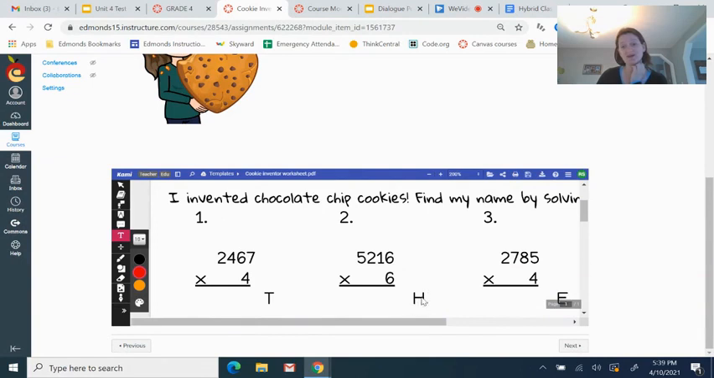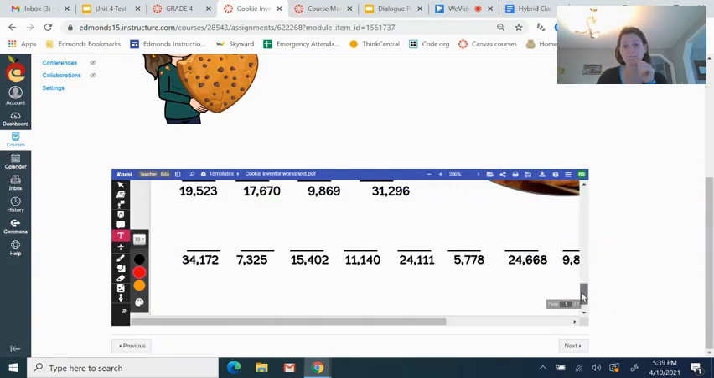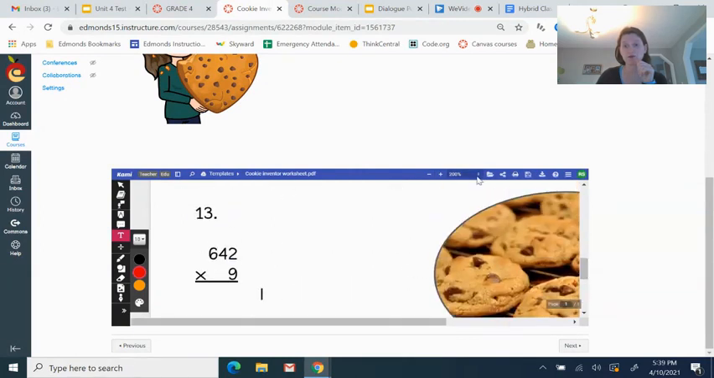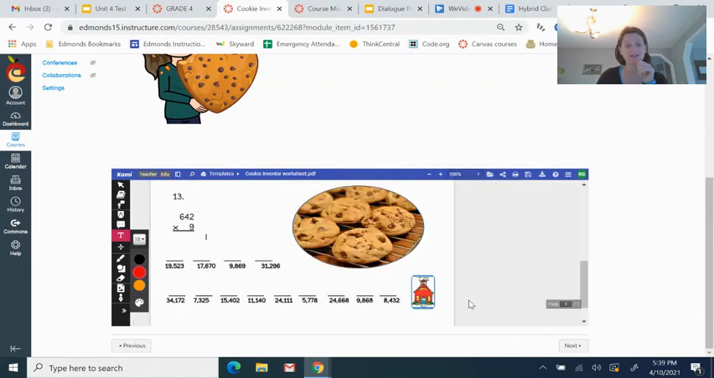And this one is to find the answer for where you're going to put letter H. So you would solve 5,216 times 6, get your answer, and you're going to find your answer down here. And wherever it is, you're going to put the H above, okay? So you can work on this, and it's just 1-digit multiplication.